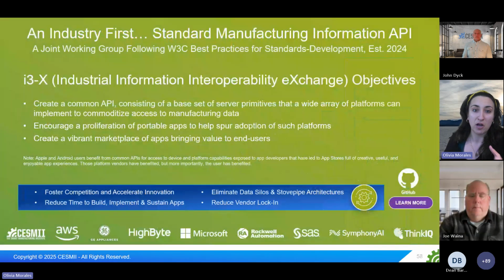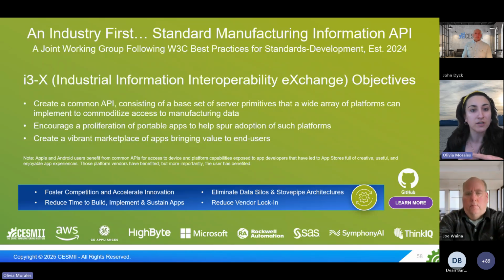We are really excited about what we're doing with this working group. It's following the W3C best practices, which is a standards organization pushing for other standards in the World Wide Web space, and as an API that is driven by web technologies, it was important to follow standards for the formation and definition of how we are going to operate as a working group.